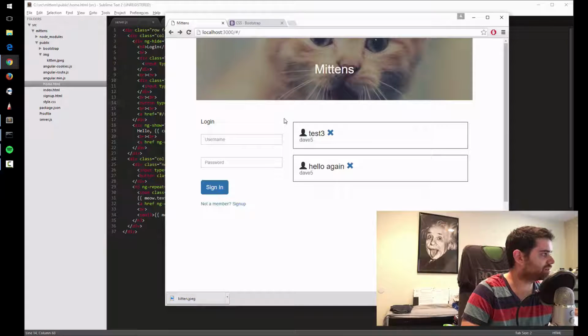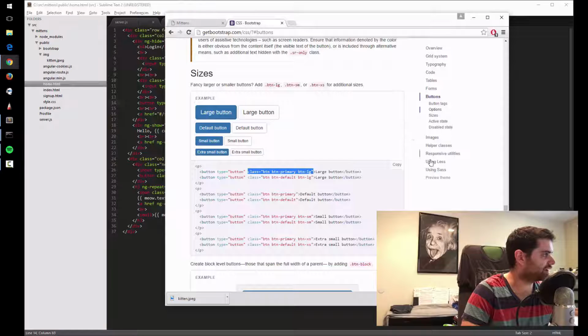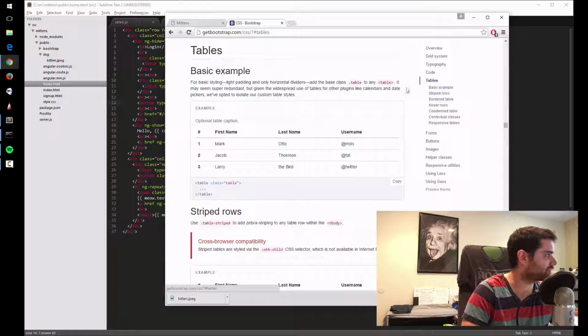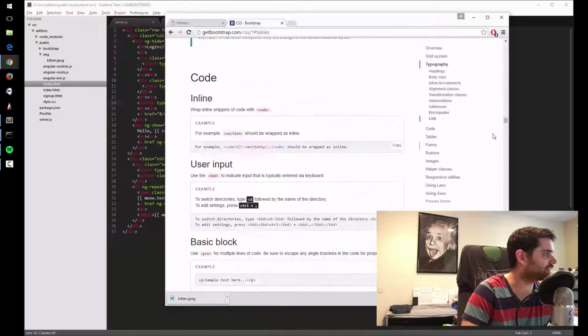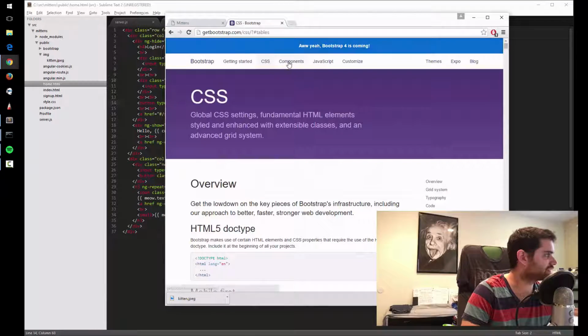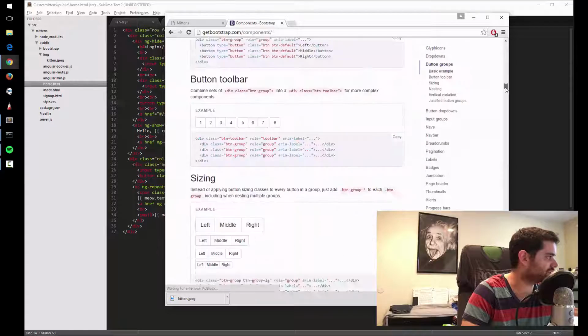Let's see what we can do about these boxes here. They're still kind of ugly looking. They're just black boxes. And I think Bootstrap comes with some stuff for that. I don't want to use a table. I think they have something better. Let's take a look at their components. Let's scroll through here really quick.